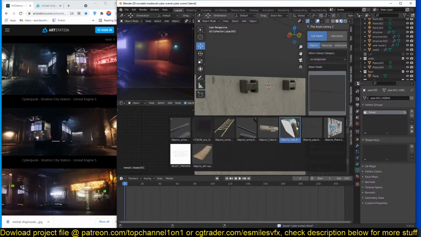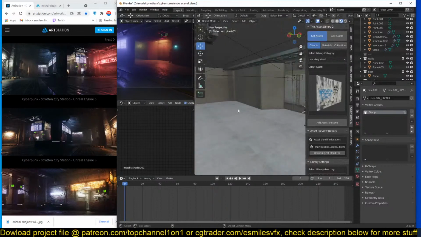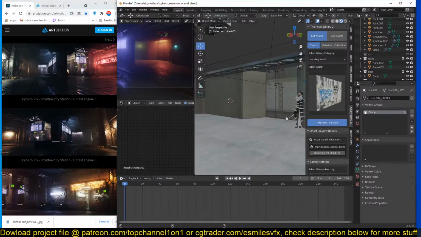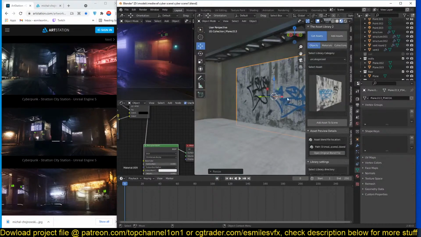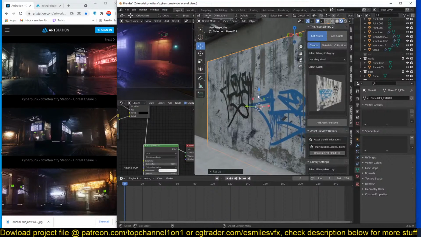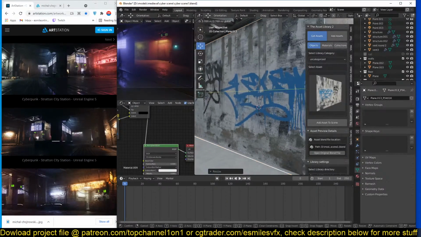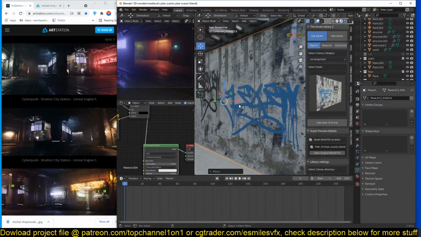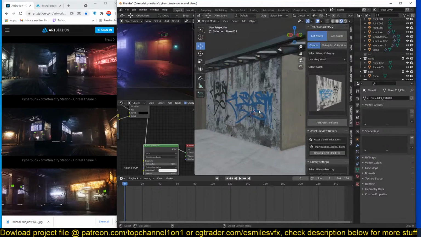And I think I can also reuse this graffiti wall. Which add-on am I using? This is the asset library add-on. It's my own add-on. So you can get it on, there should be a link on any videos that I have.